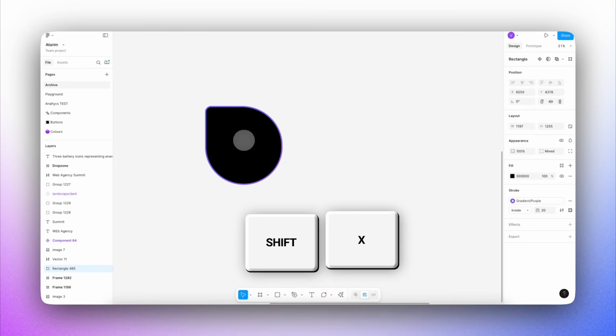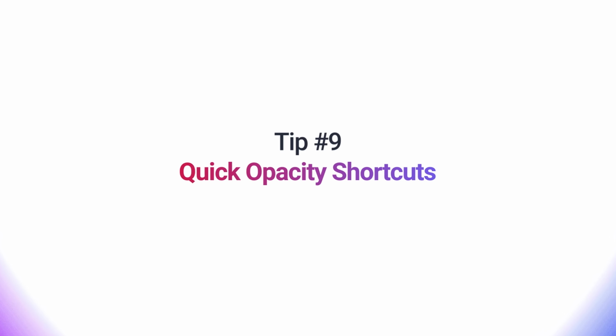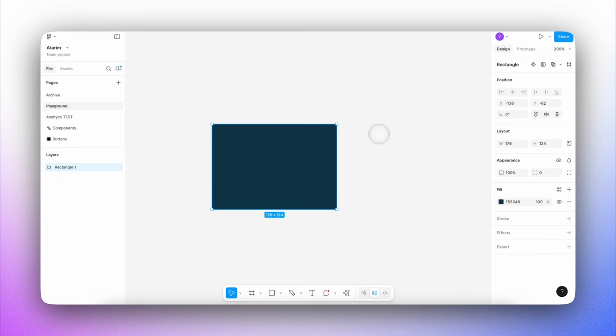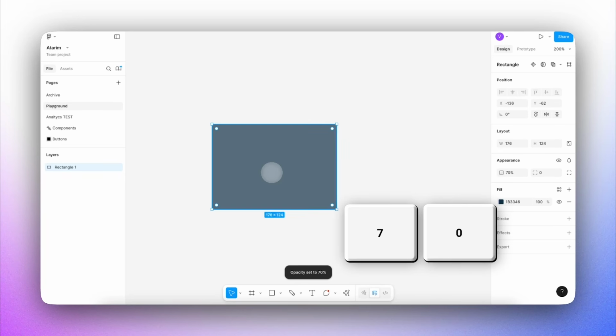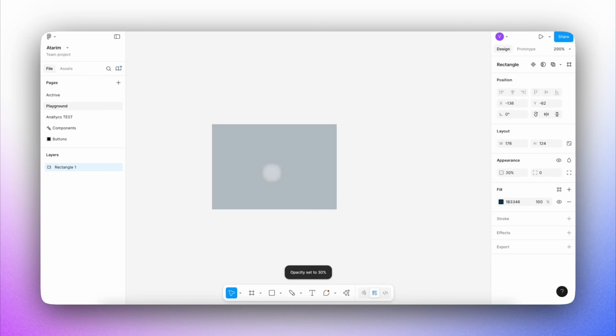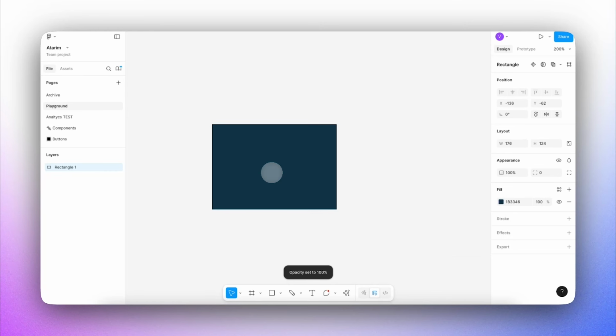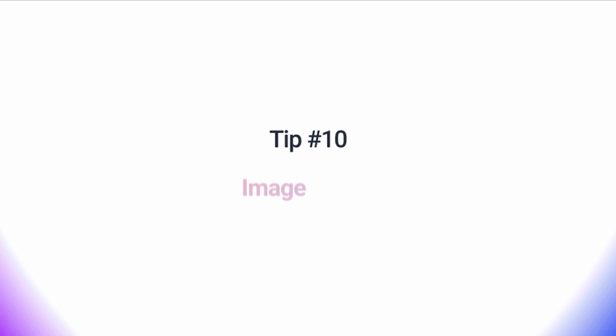This next one's pretty neat. You can hit Shift and X to swap the gradient and the fill, so you don't have to mess with any menus. Here's a quick way to change the opacity of something without going into a menu or a sidebar. It's so fast. So let's select our object, and on our keyboard we can hit 70 to change the opacity to 70, 20, 30, 40, and back to 100. It's so fast.